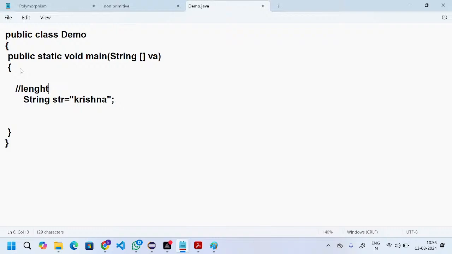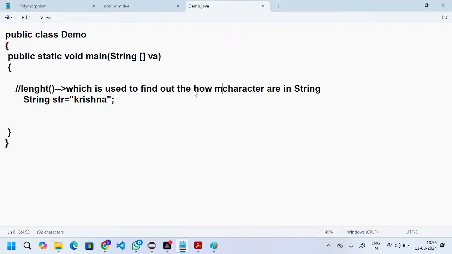Length is the method which is used to find out how many characters are present in the string.